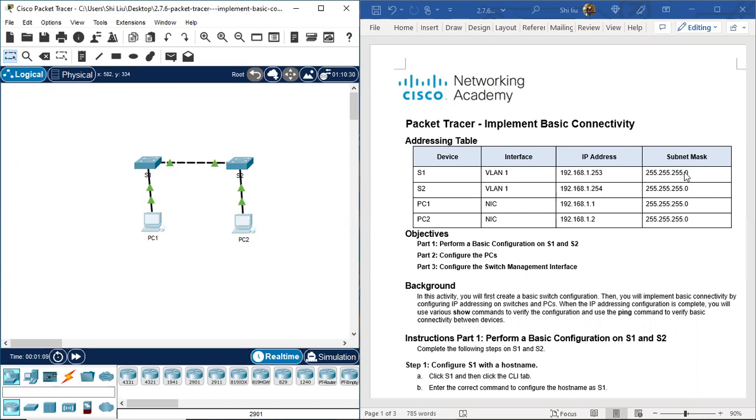The IP address and the subnet mask must be configured on the SVI. VLAN 1 is a default SVI. With VLAN, the V stands for virtual. Okay, and we see S1 and S2. Actually, these two switches are layer 2 switches because they are connected to end devices. PC1 and PC2 are end devices. So S1 and S2 are layer 2 switches.